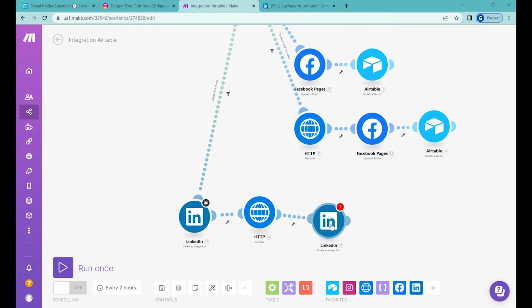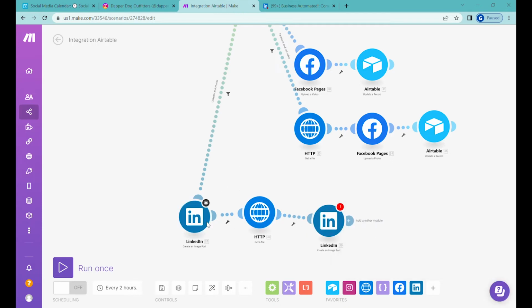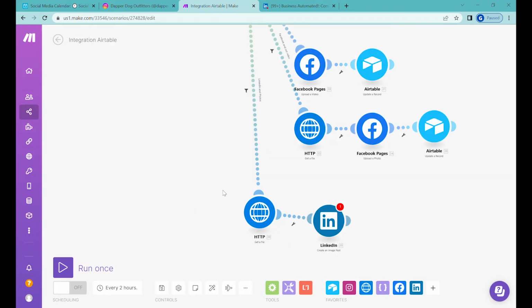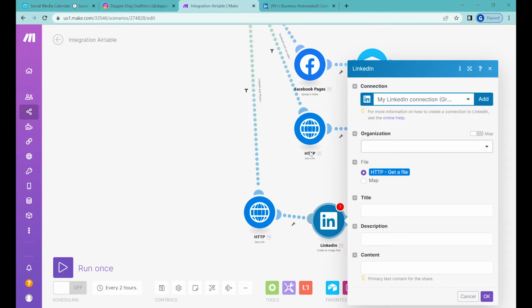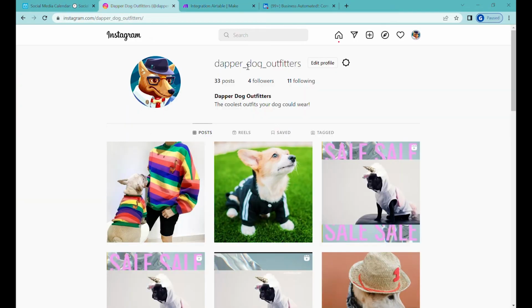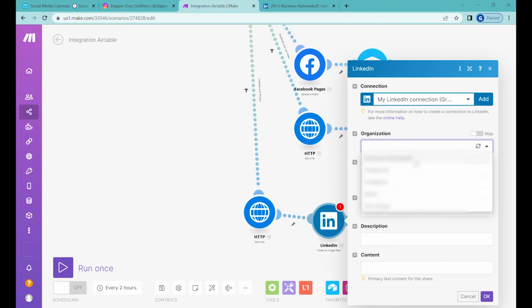We will connect it behind, and at the same time we will delete this module here, so all the filters will be passed on to the module here. All right, you can see that we are already connected to the previous module with the file, and we can also select the organization. In this case, I do not have a LinkedIn page for the Dapper Dog Outfitter, so I'll be using our Business Automated page here.